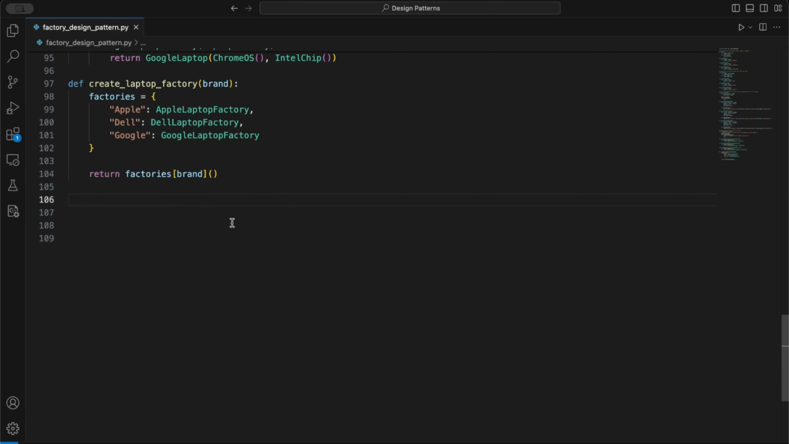And finally, it's time to use our factory. So I have a method called create laptop factory here, which takes in the brand name, and depending on the brand, we're gonna create the corresponding factory. So let's test this.